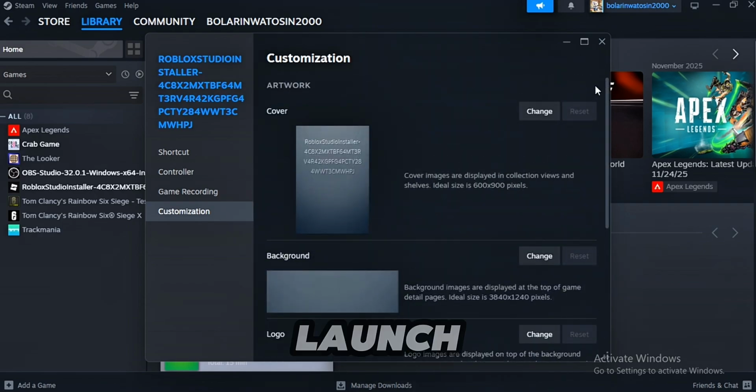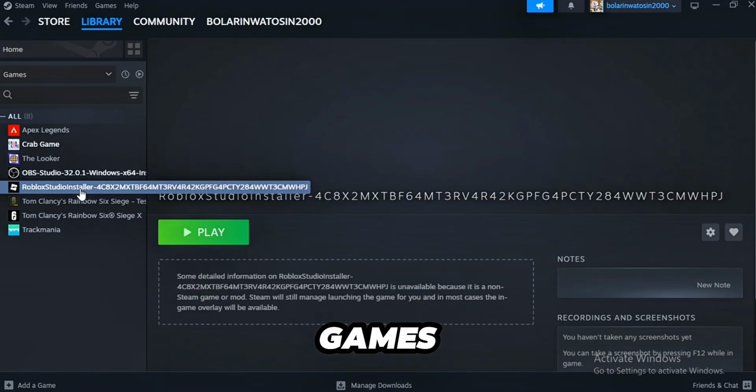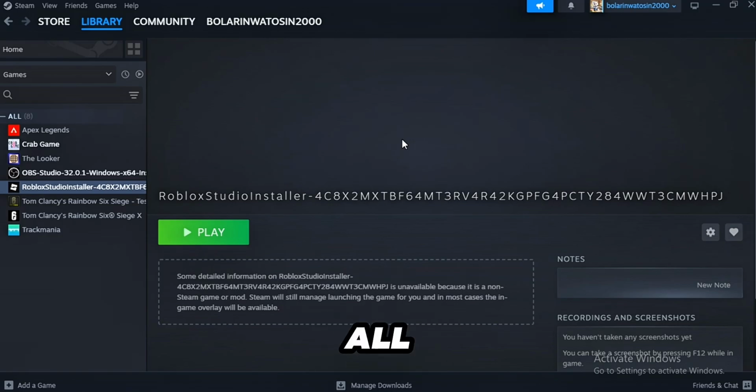Once that's done, you can launch the game directly from Steam, use Steam Overlay, and even controller support for many games. And that's it. Now all your games, Steam and non-Steam, can live in one place.